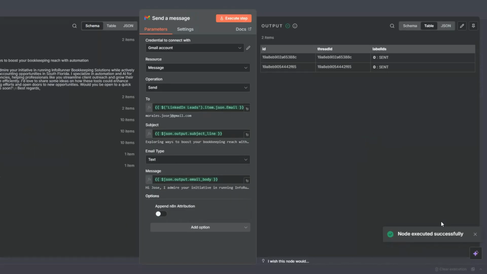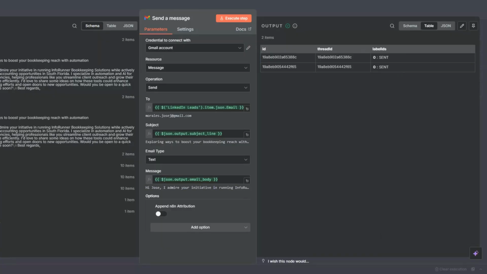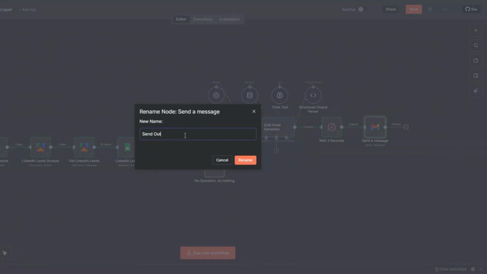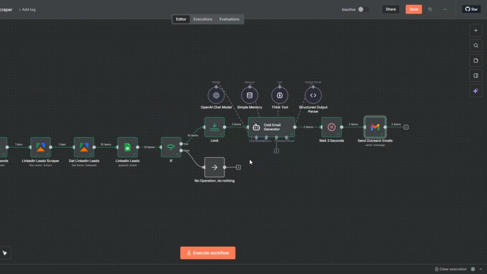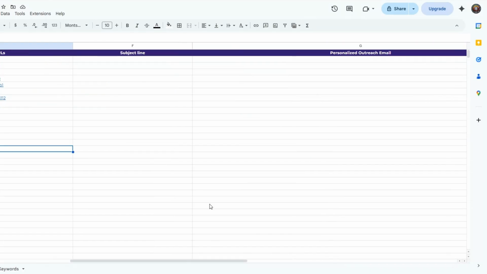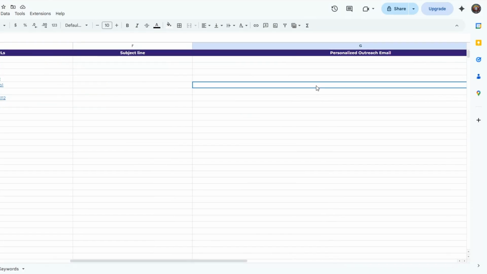You can see our node was executed successfully, and we sent both emails that we generated using our AI agent to our leads. So I renamed this node to send outreach emails, and then I'll click on rename. Now the next thing that we're going to do is update the columns of the leads that we generated the outreach emails for, with the subject line and the outreach email that we generated for the leads.